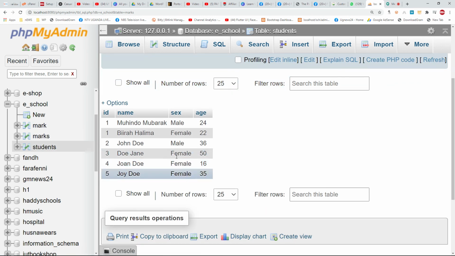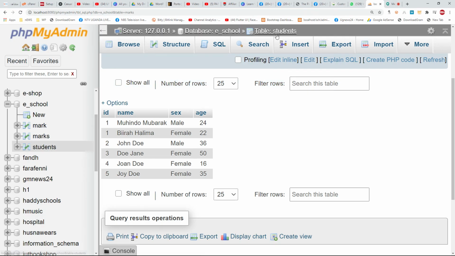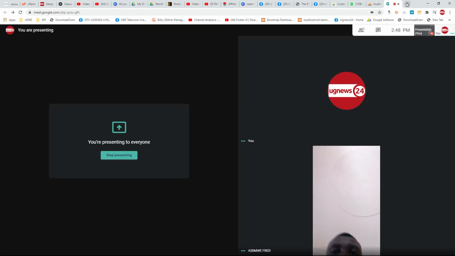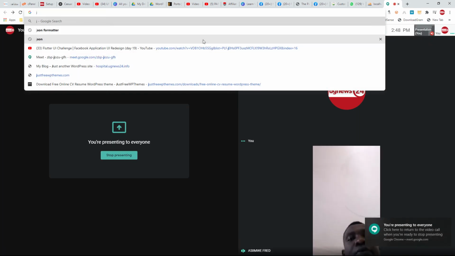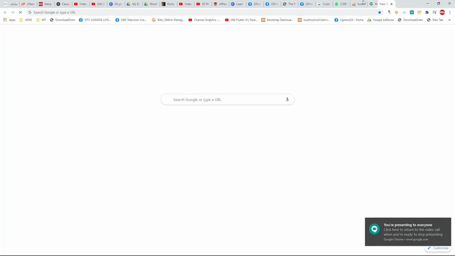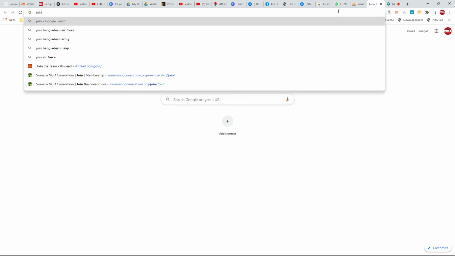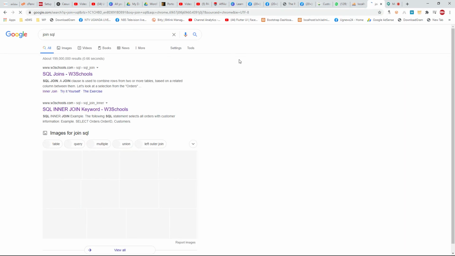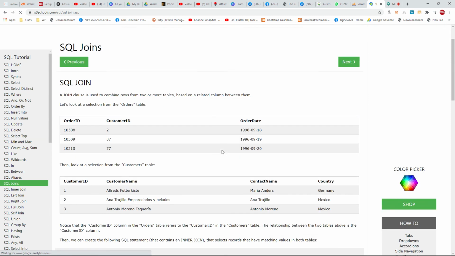Everything is okay. Those are our students. Now we need to join these two so that we should get the information. SQL already has a place where you can select the marks. You call it join. This join will enable us to select from two tables and join them using a primary key.